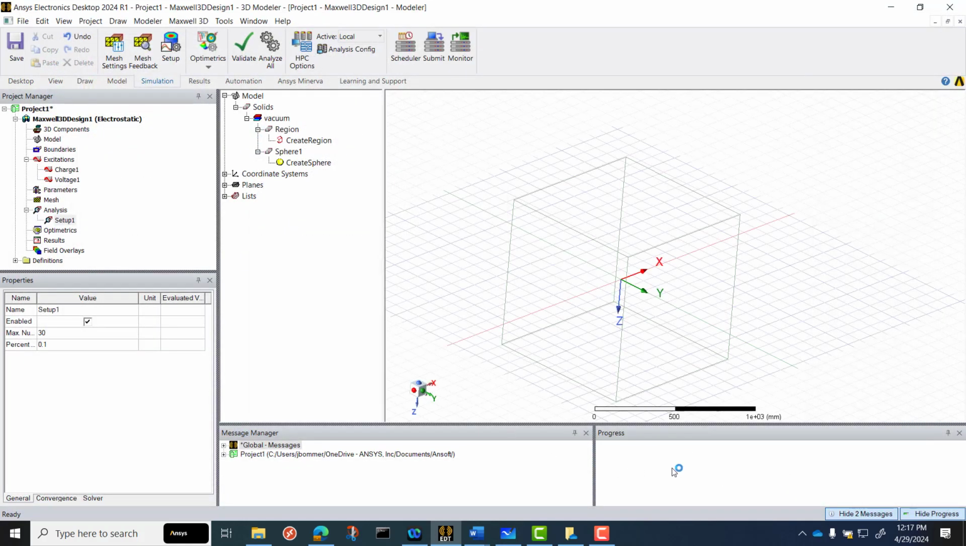And you should see, if you have the progress window open and the message manager window open, it go through something called the adaptive pass process. I'm going to explain that probably when the solution is complete and we look at the results, along with the mesh and some other terms that you haven't really been introduced to yet. So we'll let this go. This might take a couple minutes depending on your compute resources. So I'll go ahead and pause the video and come back when done.